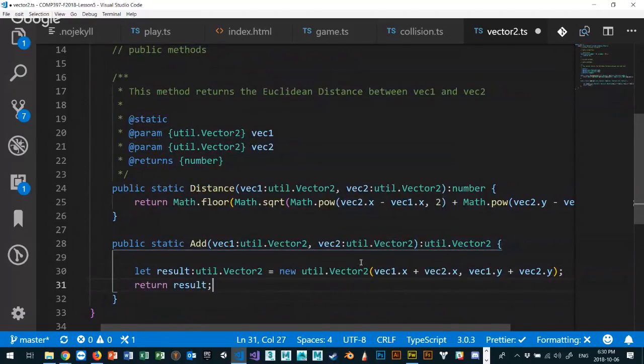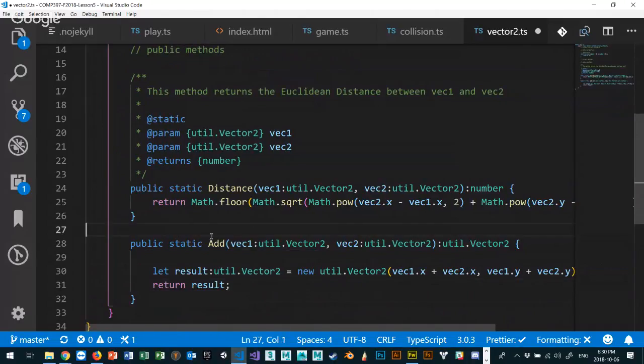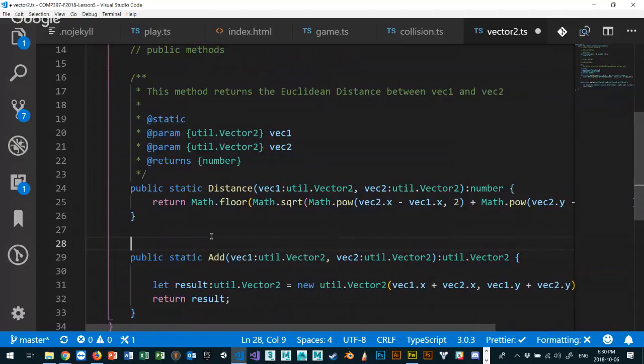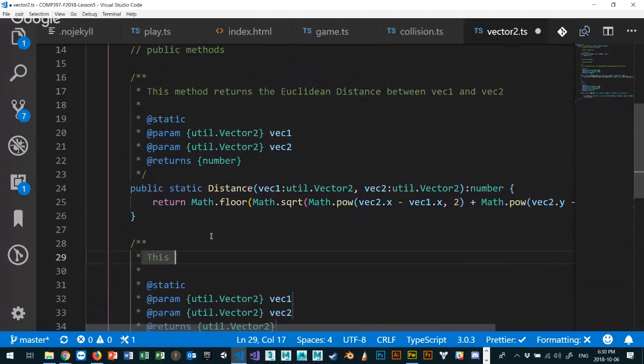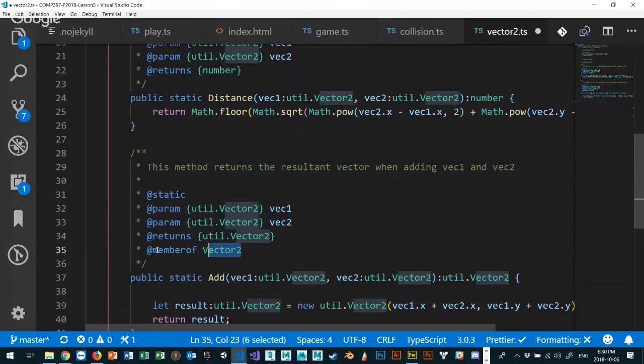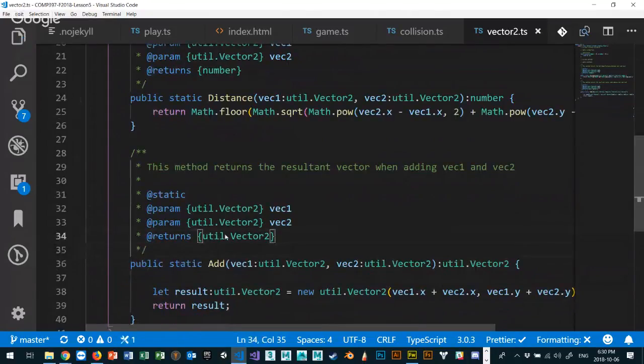You can see that there's lots and lots of things I can use here. I can make a lot of little vector functions to help me with kind of adding things, subtracting things, and so on. And I'm just going to document this. Which I'm going to say this method returns the resultant vector of when adding vec1 and vec2. I don't know. And you can make something like this. This method returns the result of vec1 and vec2.